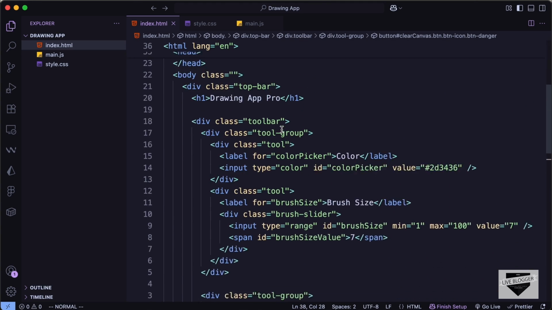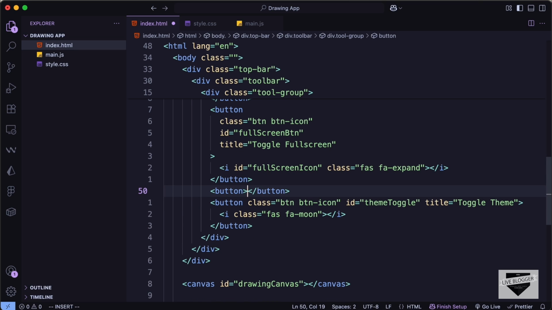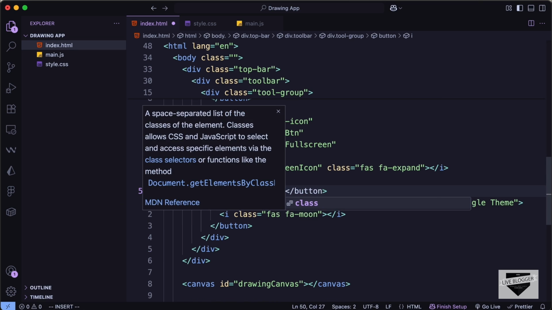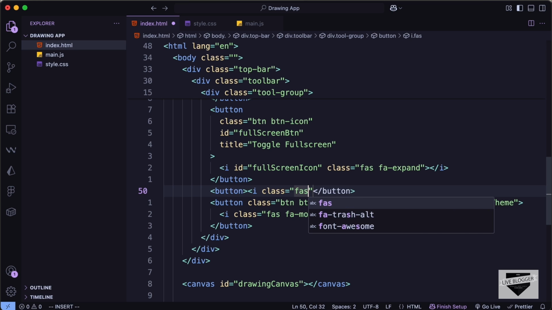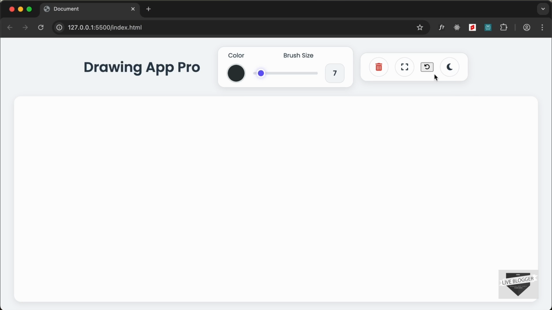And first of all, in the HTML, let's add the undo and redo buttons. So here after the full screen button, let's go ahead and create a button. And here let's add an icon. And let's give it a class of fa-undo. And this should go ahead and create this undo button over here.